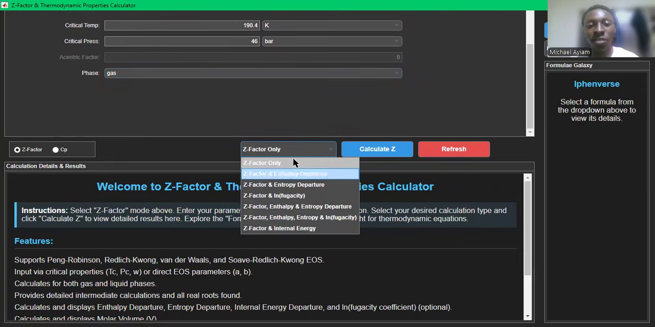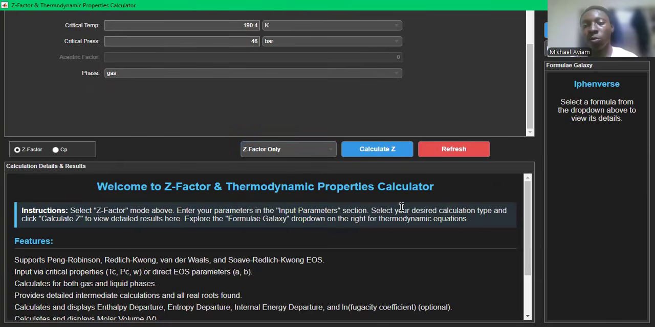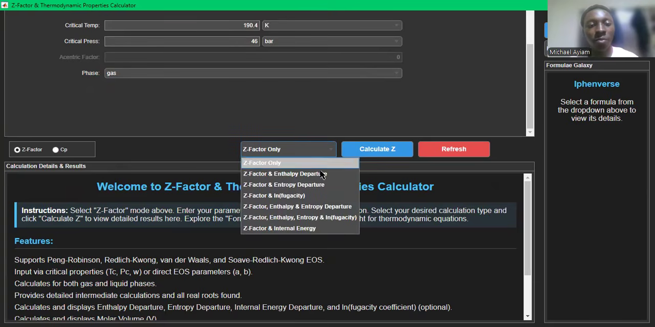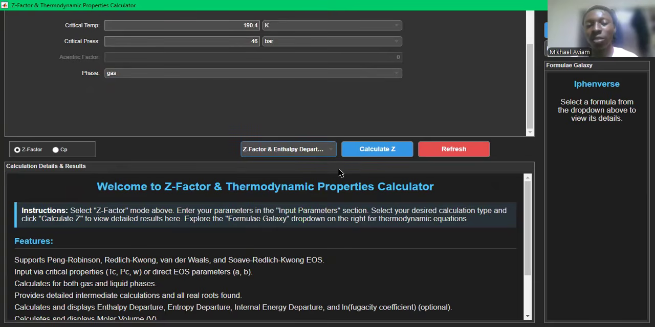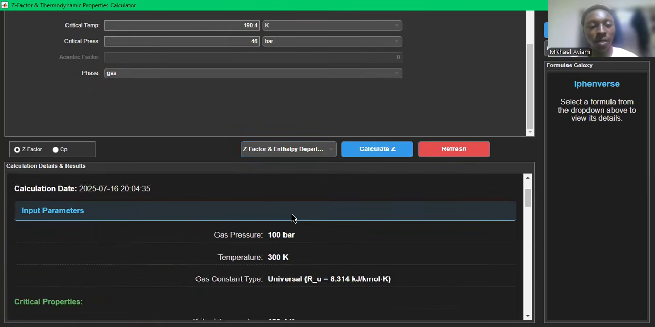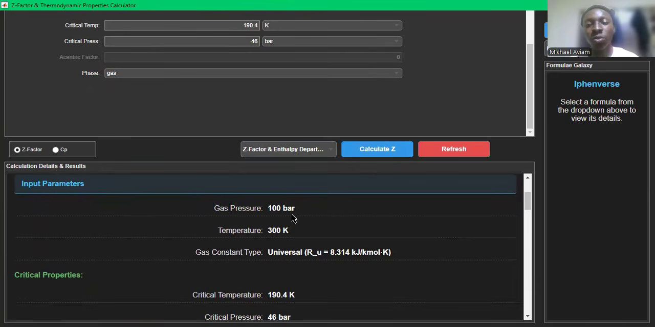And here you can specify which type of computation you want to do. You can calculate the Z factor and enthalpy departure term, or the entropy departure term, or the natural log of the fugacity coefficient. Those are the four different computations you can do. So for this demo, we are going to choose Z factor and enthalpy departure. Hit calculate, and then it outputs every parameter you need in calculating your compressibility factor.